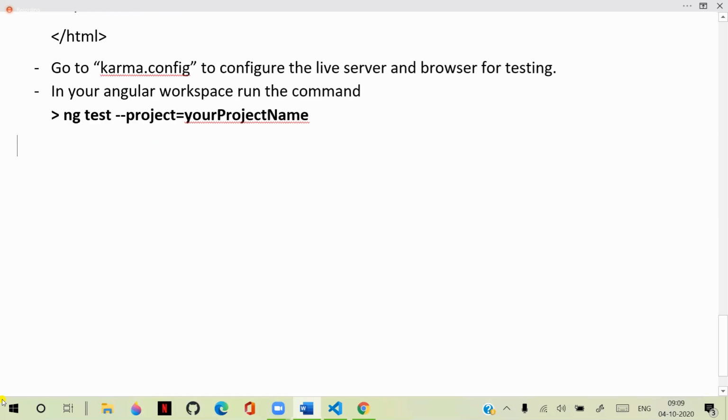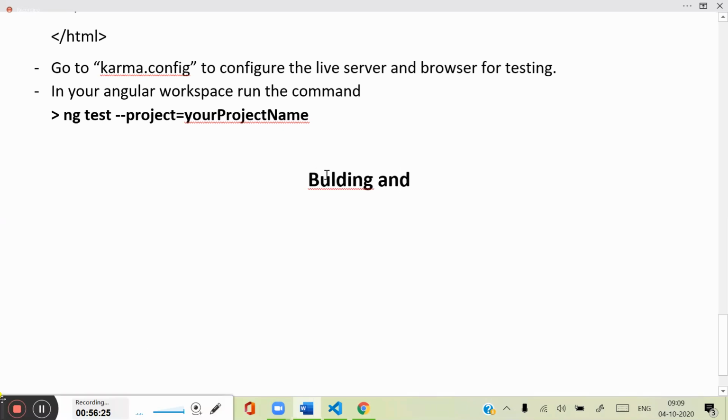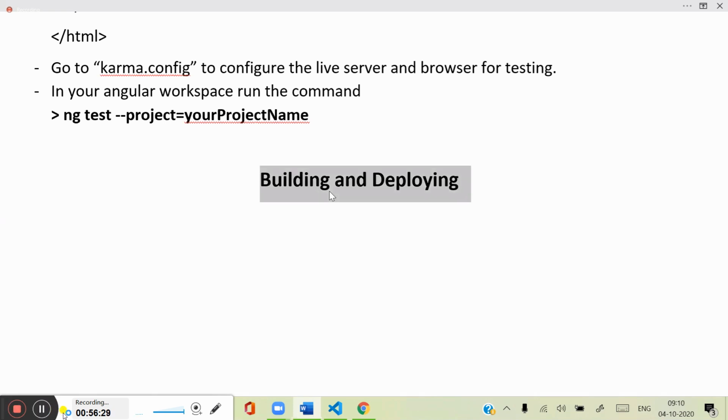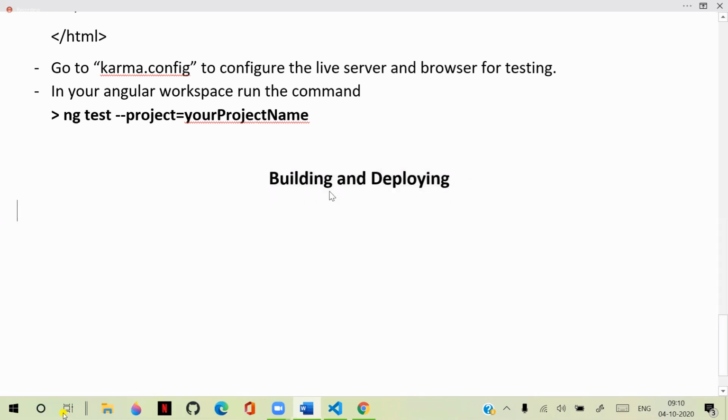Next, another important thing we need to know about is deployment and building. Building and deploying Angular applications. The concept of building and deploying Angular applications.